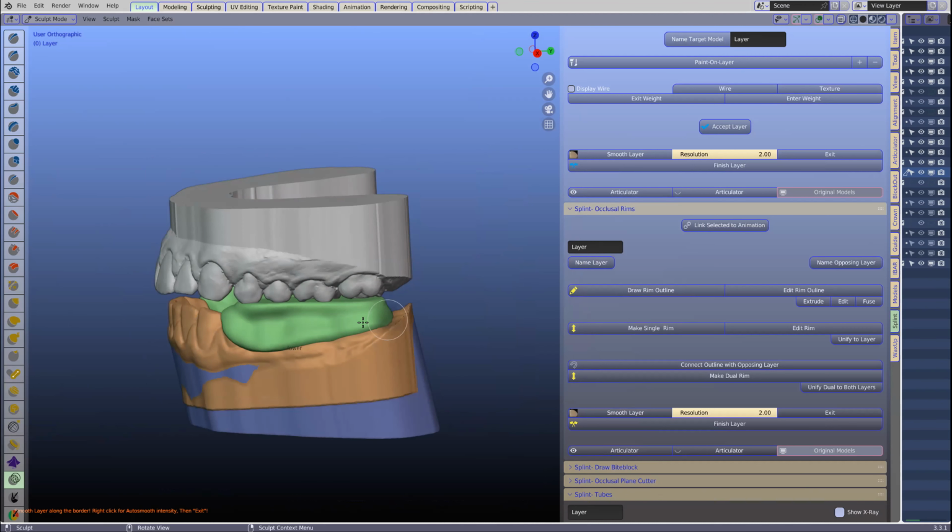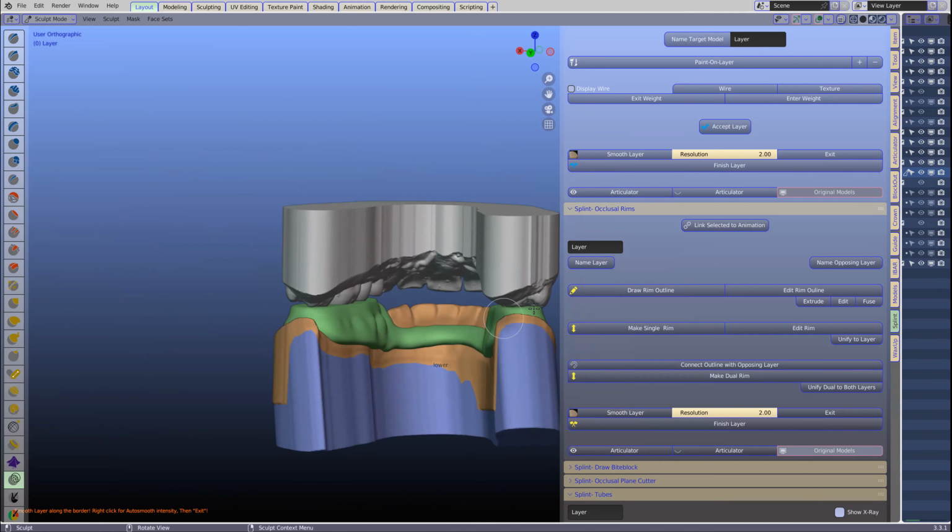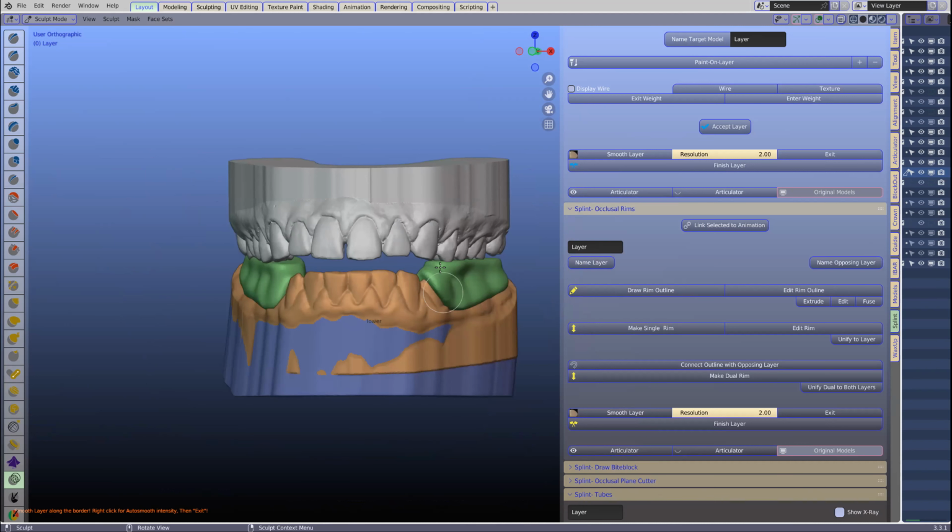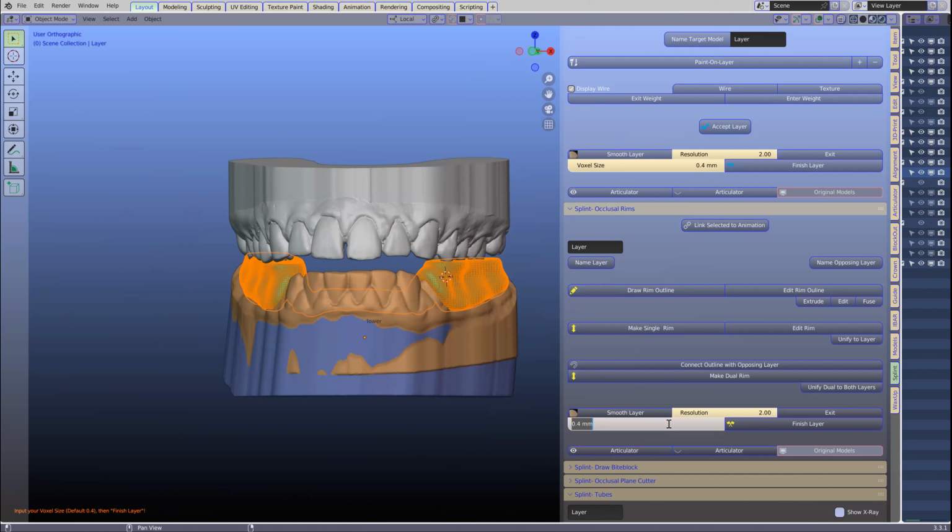So here's your bite block. You've filled it up nicely. You've got your rim all in place, and that sort of concludes your layer.